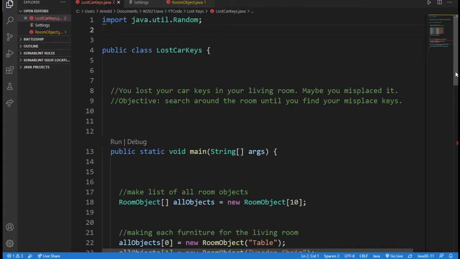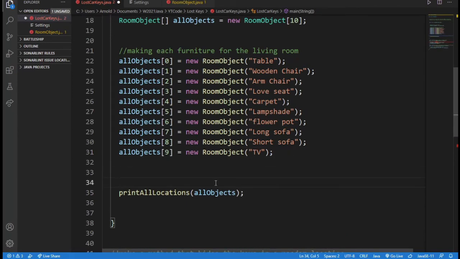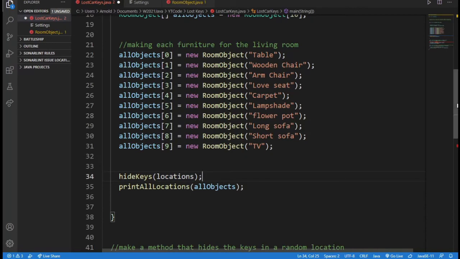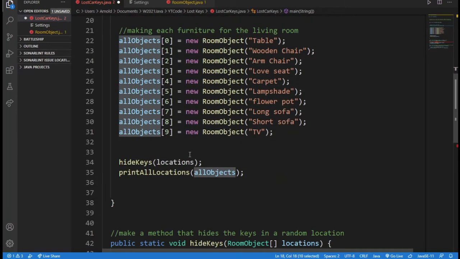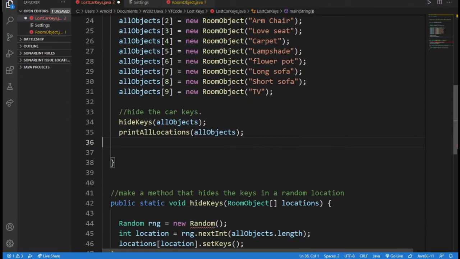Okay, alright, so now what I'll do is actually hide the keys. Now I'll call the method hide the keys, actually hide the keys, using this array of room objects. It actually picks, hide the key, which is the main part of the game. Hide the car keys. Alright. So now the fun part begins.